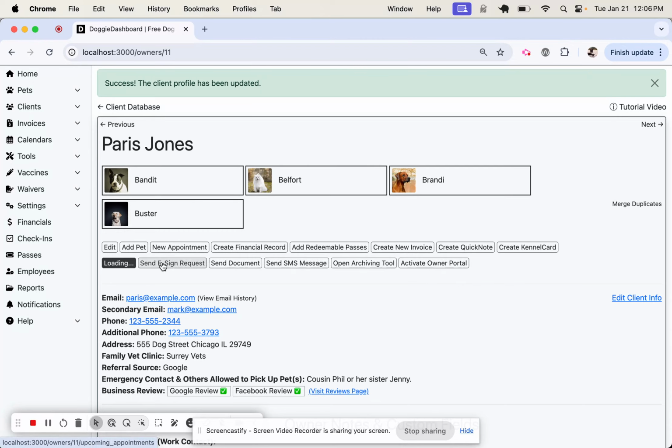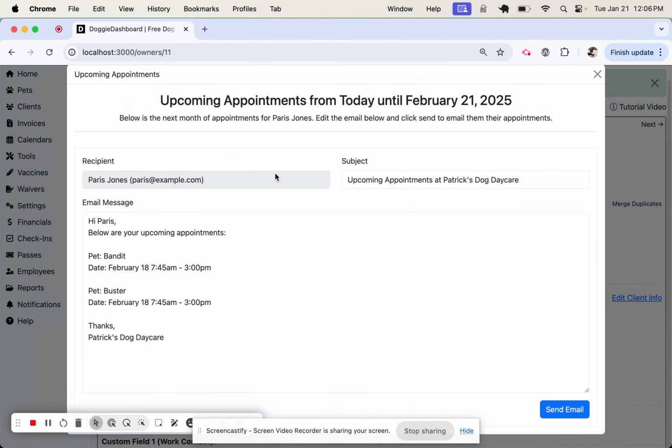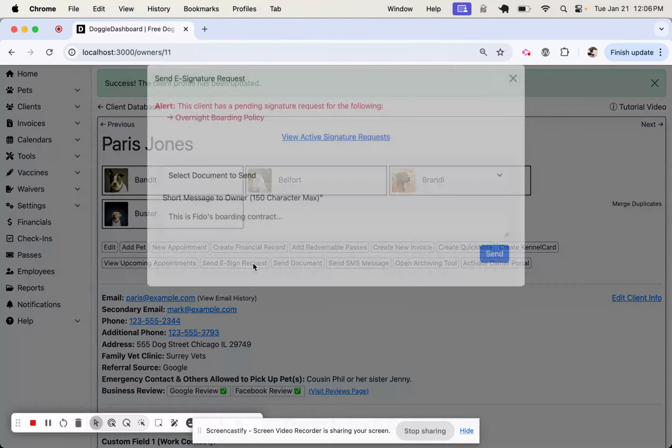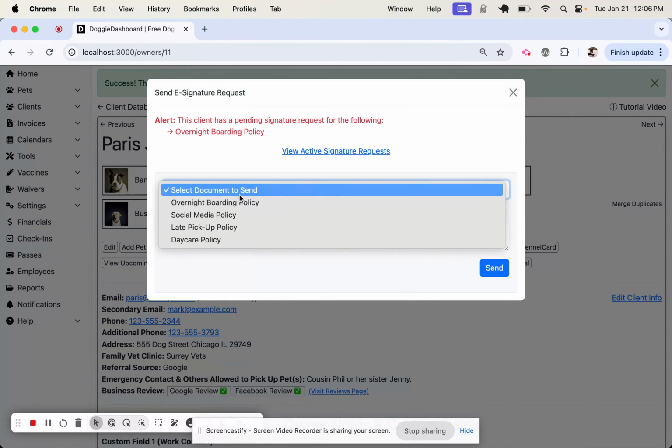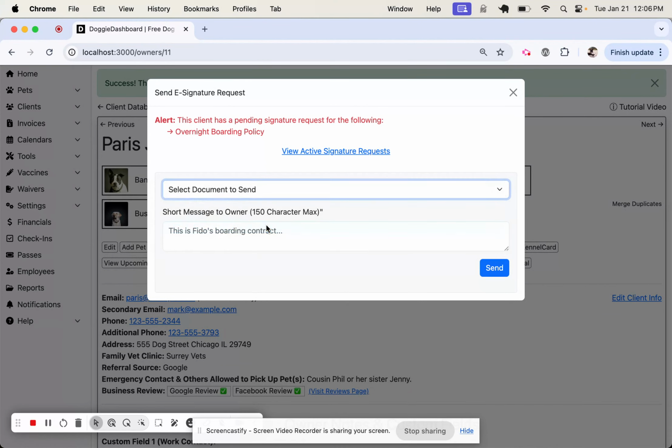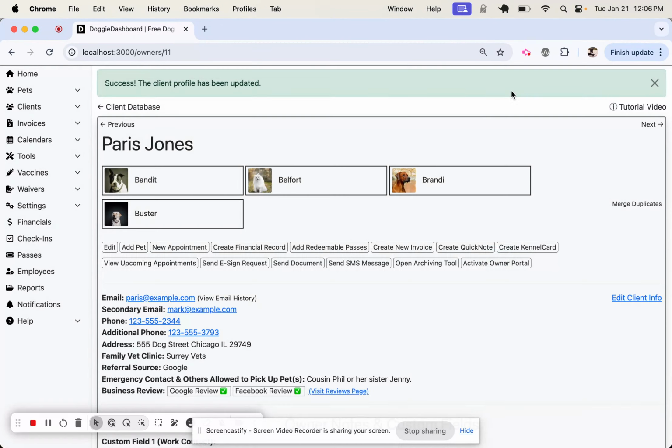Upcoming appointments is simply, you click there, it shows you the upcoming appointments for this client. You can then send them an email with their appointments. Pretty simple. E-sign request, that's if you're using the e-sign feature. You simply select one of your contracts, one of your waivers. Go here, type them a message, and then hit send, and it'll send them an e-sign request.